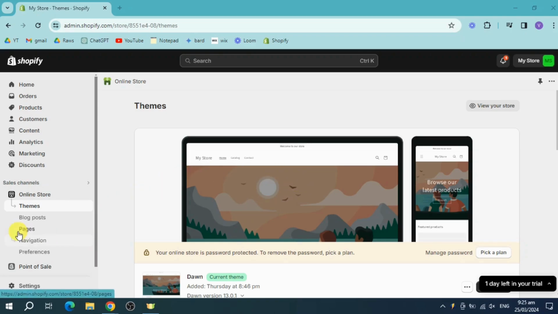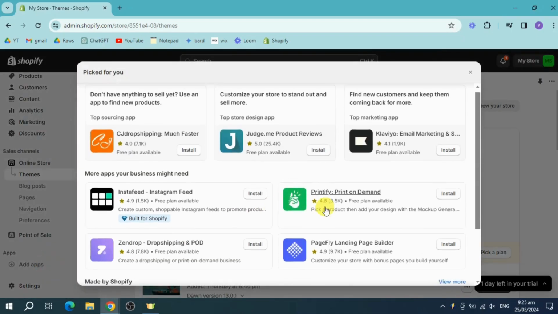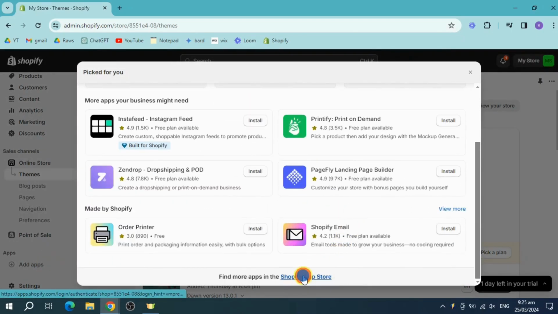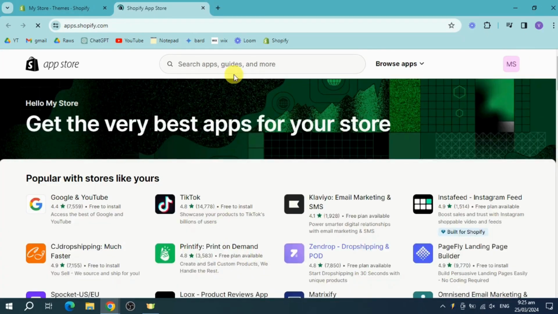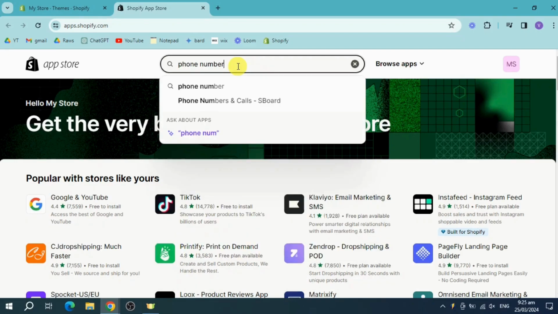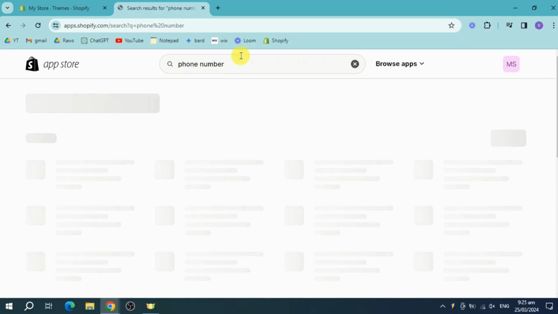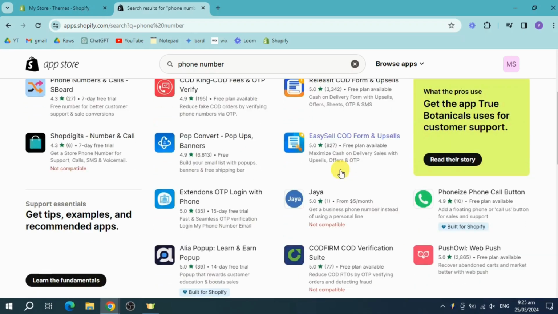You can head over here on your left sidebar and click on Add Apps. Then from there, scroll down until you can see the Shopify App Store. Now, once you have opened your Shopify App Store, you can search in here for phone number. Then you should be able to see some results for the phone numbers they have. So in here, just choose which ones you want to use.